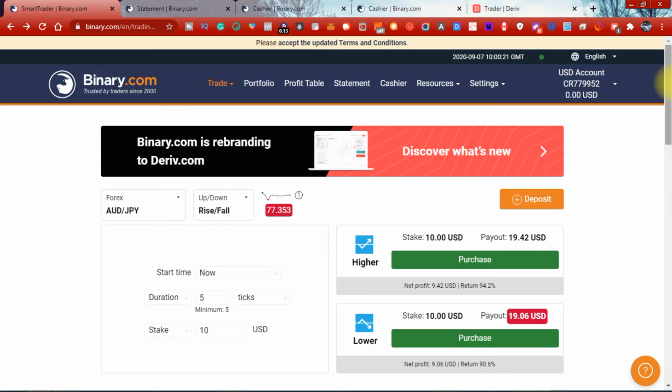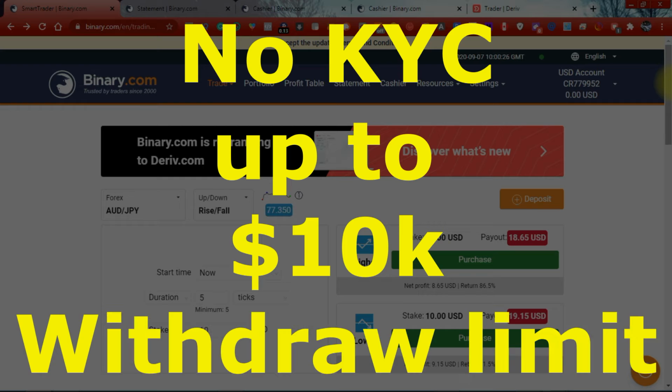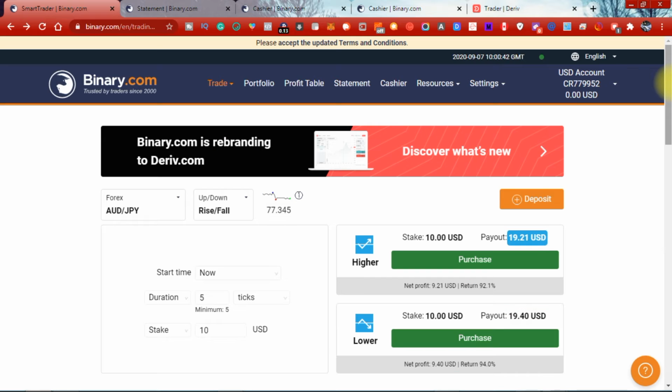One of the things I should note is that there's no need for KYC for this broker, so you don't have to send in your IDs and selfies until you have reached a 10,000 withdrawal max. If you've withdrawn up to 10,000 US dollars, that's the only time you have to verify your account. That's a bonus, so you can get started trading right away.